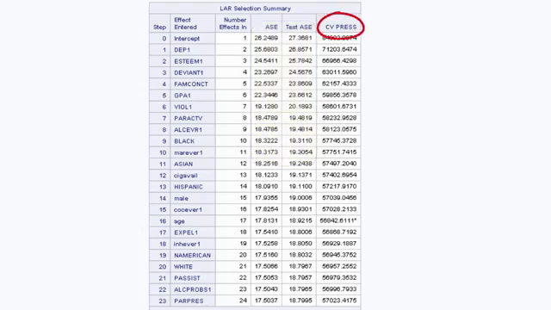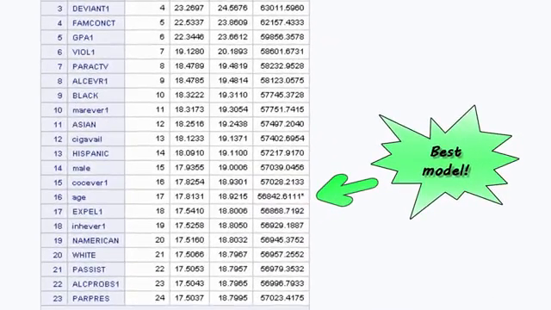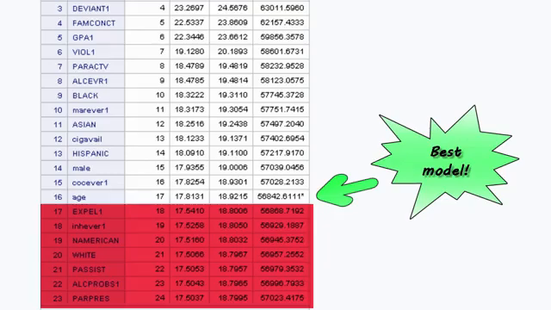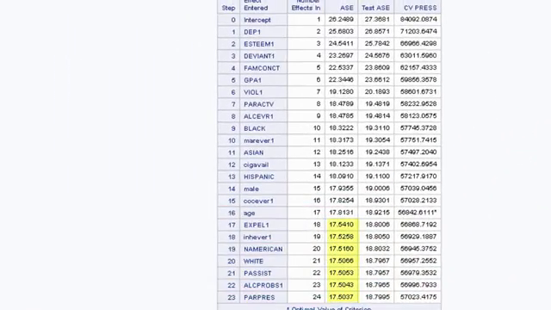The CV PRESS shows the sum of the residual sum of squares in the test data set. There's an asterisk at step 16. This is the model selected as the best model by the procedure. You can see that this is the model with the lowest summed residual sum of squares, and that adding other variables to this model actually increases it. Finally, you can also see that the training data ASE continues to decline as variables are added. This is to be expected as model complexity increases.